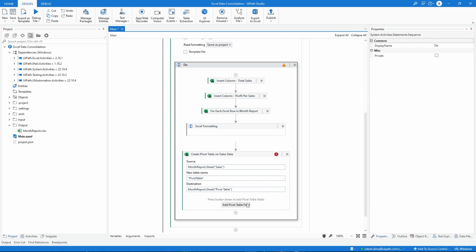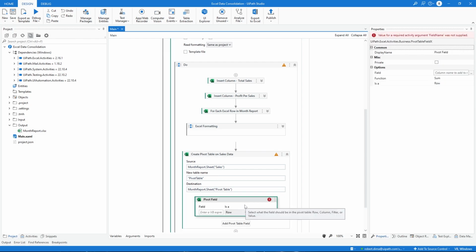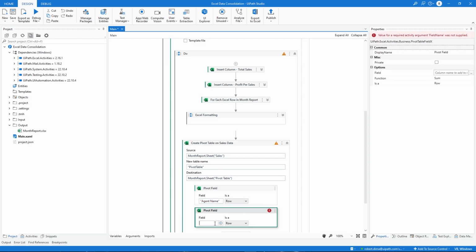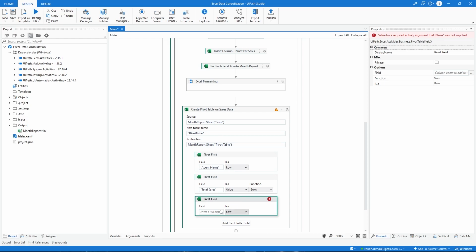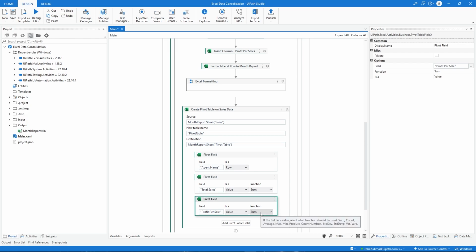Next, let's add pivot table fields. We'll use agent name as a row, total sales as a value, with the sum function, and profit per sale as a value with the sum function. Let's rename the 3 activities for clarity. That should make it easier to understand.